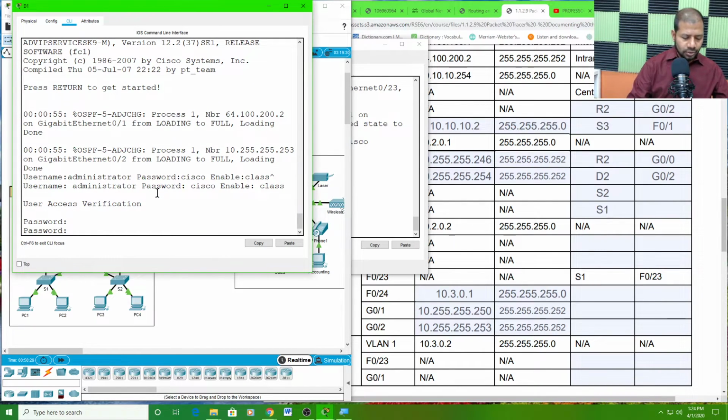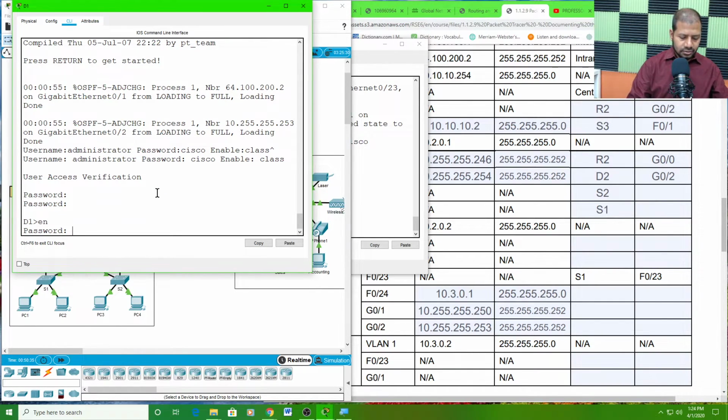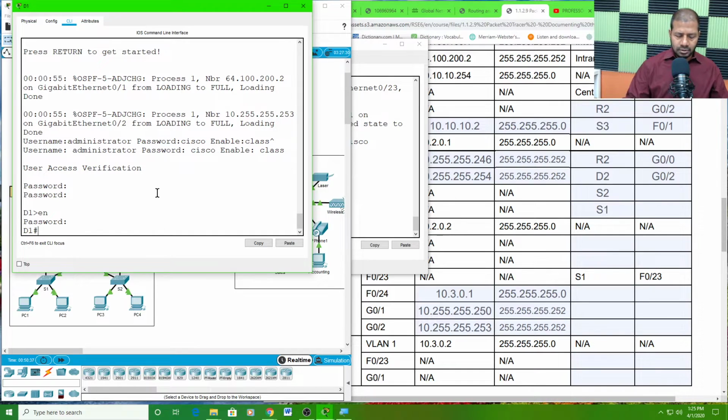D1, okay, password, Cisco. Enable mode, class. Then I'm going to reload. So I'm in the D1. I'm reloading D1.